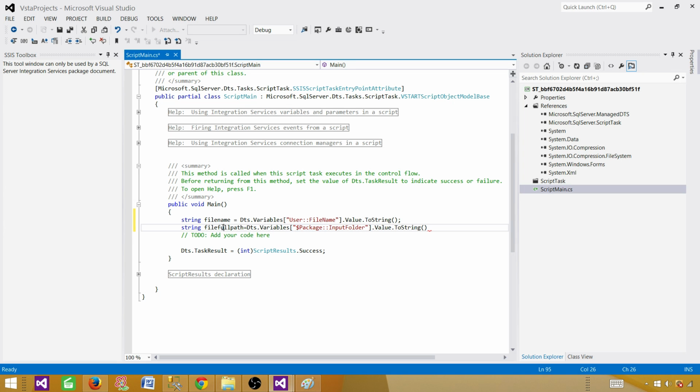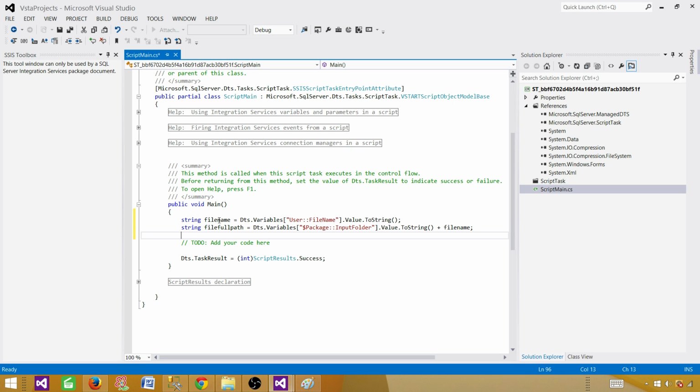As I'm saying, I need a file full path, so I can make use of this variable here, plus I want to add the file name, and that's all. That's what I was saying. Once you create this variable, you can use it. If I would not have this one, I would have to take the whole thing and paste it here. So that kind of makes it messy, and you have to keep pasting so many times.